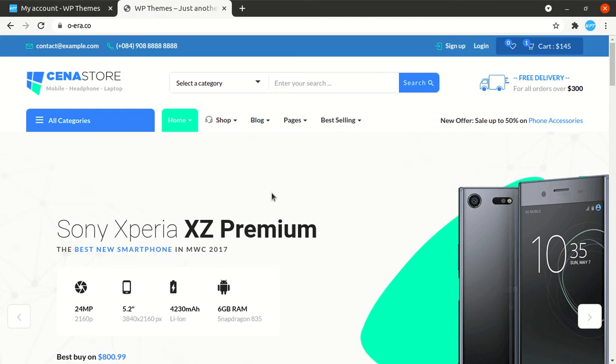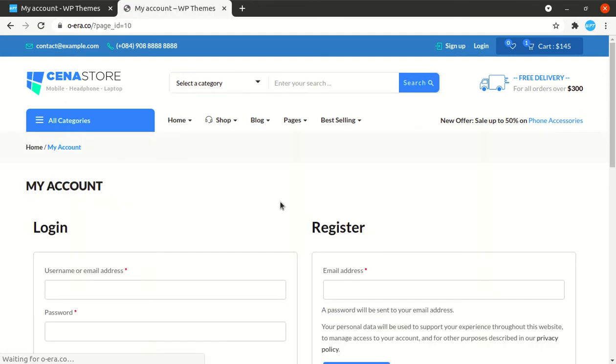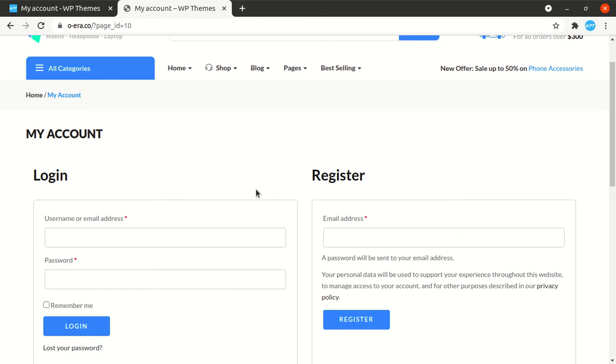reCaptcha is basically used for human verification. If any bot or any malicious code is trying to log in to your website, that can be restricted if reCaptcha is being used.